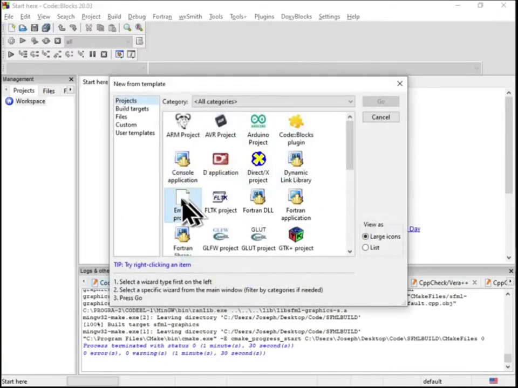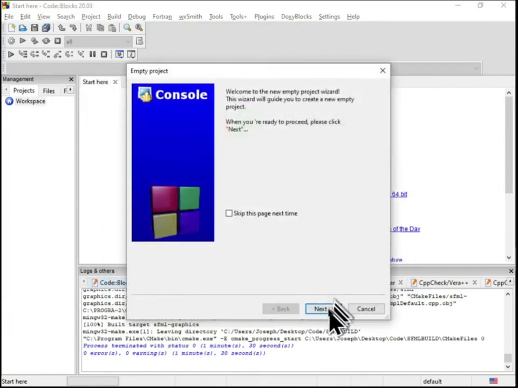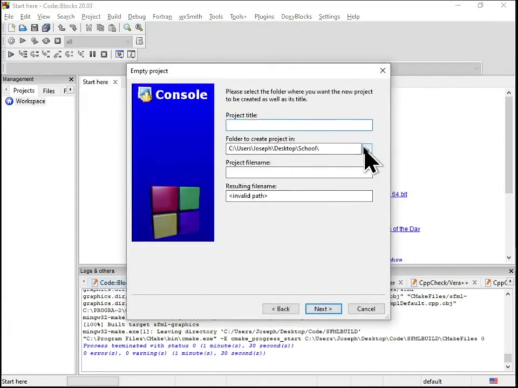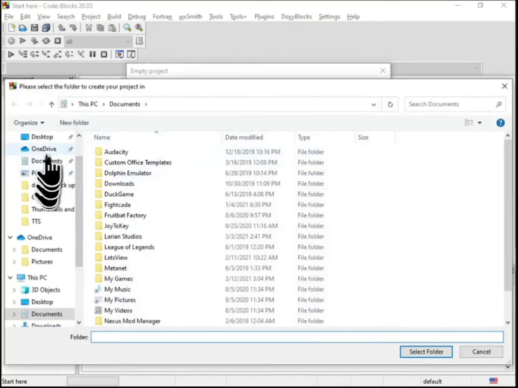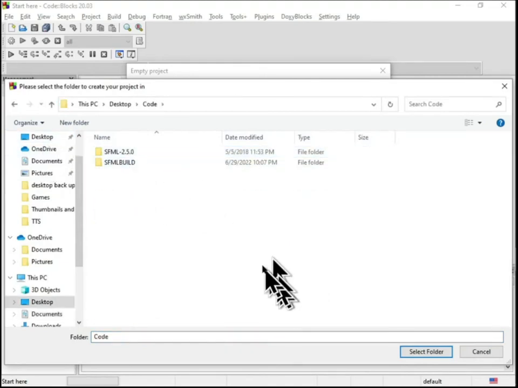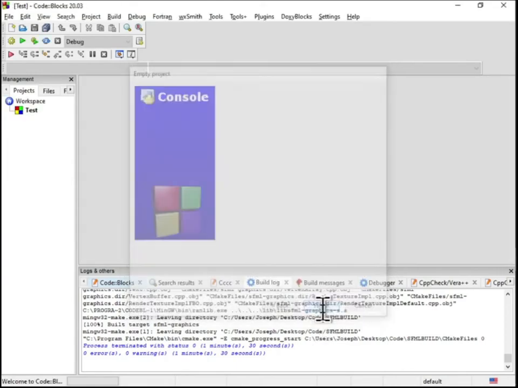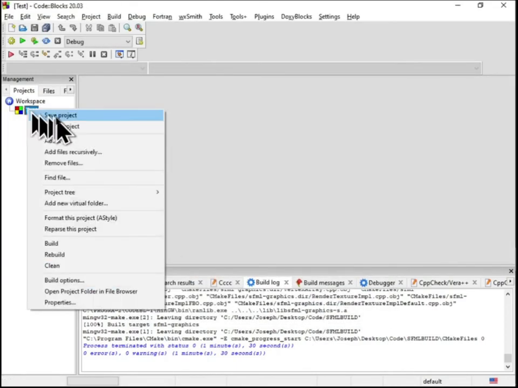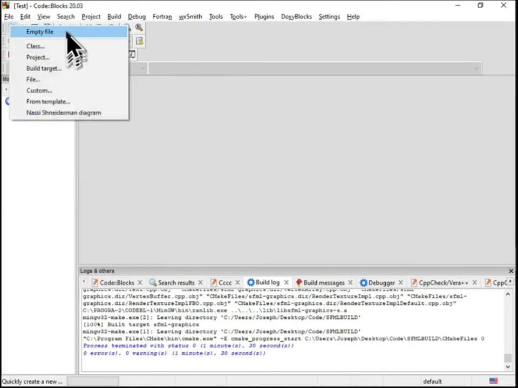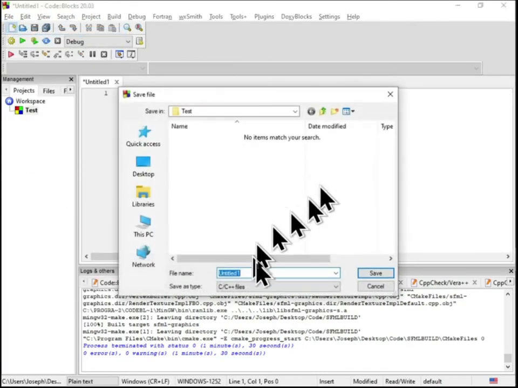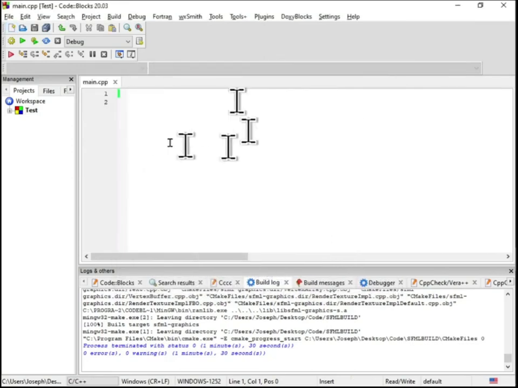You're going to make a new project, an empty project with nothing in it. I'm going to call it test. You can put it wherever you want. I'm just going to put it in the same folder as my other SFML folders. You're going to make the project, and with the default settings, you don't need to change anything. You're going to add a new file, main.cpp, so you can test if the SFML code works.